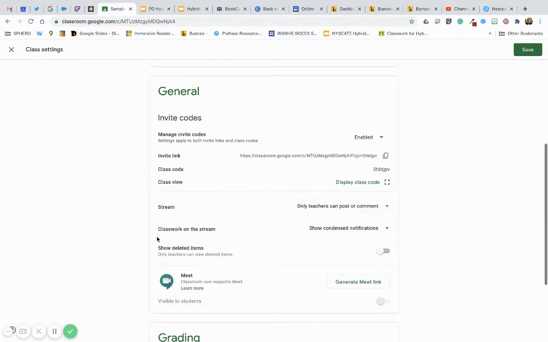Underneath the stream, you'll see it says Classwork on the stream. Now it defaults to show condensed notifications, but what you probably want to do is hide notifications. That way it keeps the classwork in classwork. It keeps items that are supposed to be in your stream, like your announcements, those sort of things, just in the stream. It's going to clean up that stream for your students so that they know where to go to find the information. You don't want them to always go to the stream. You want them to go into the classwork tab.